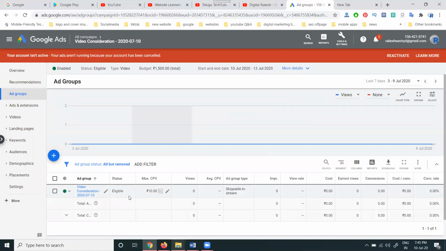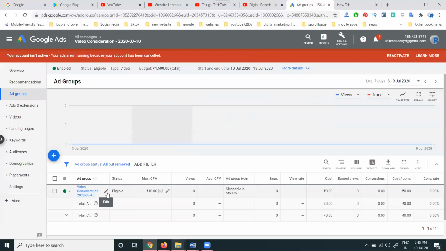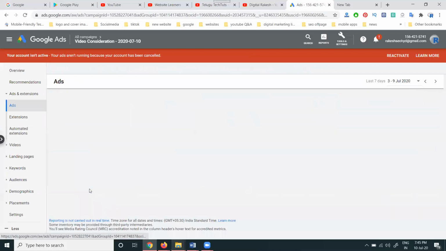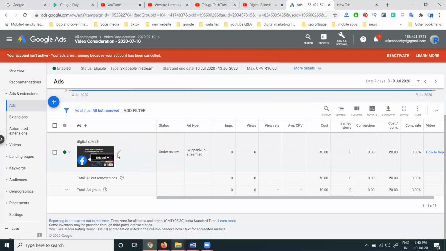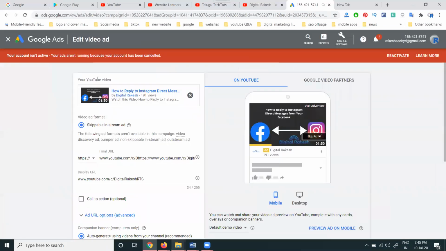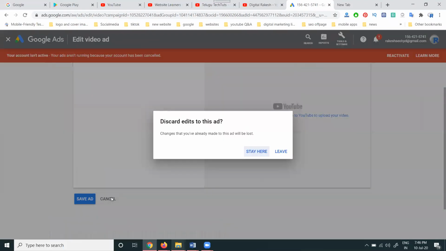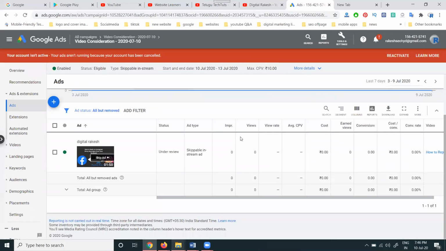When a campaign is running, suppose you want to change any option, just select the campaign here and go to the particular ad groups. Whatever ad you want to change here, click edit and edit ad. So whatever changes are required, we can change by option. Suppose skippable is there, we can't change that option, but we can change your particular video ad. So this is the way we have to promote your video on other channels.